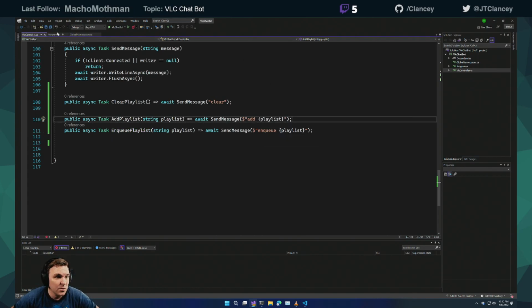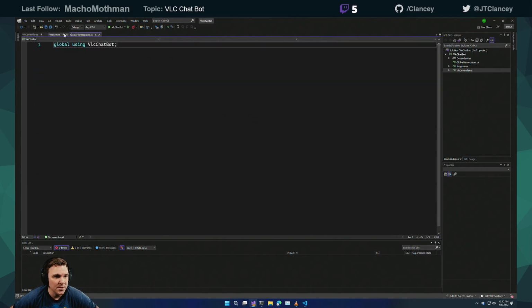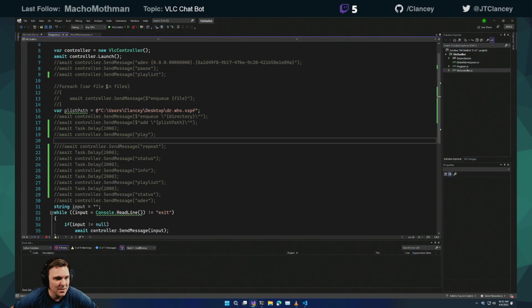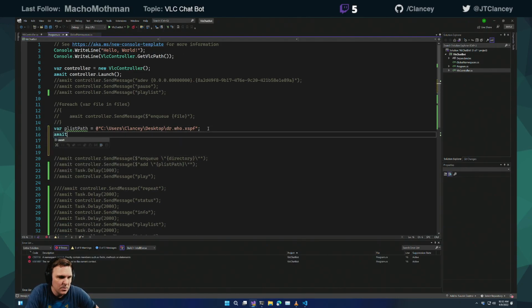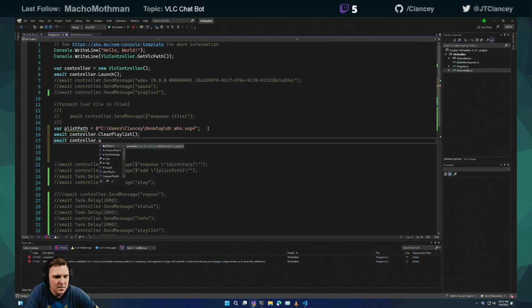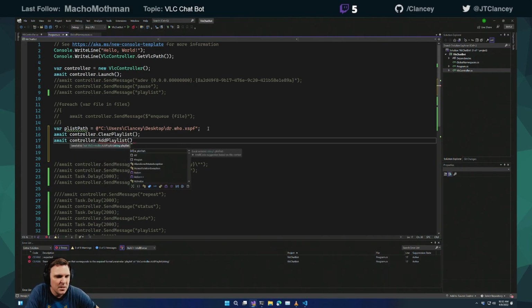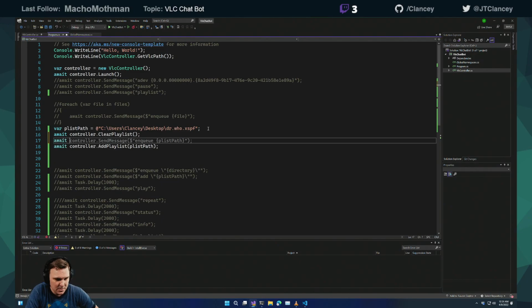Perfect. So now, and these are just kind of a one-way thing. So let's actually just run these, and then you can see the output that this thing's going to do. So that way you can see how it's going to be to start building this thing. All right. So first off, and then play pause is really weird. I'm going to leave some of this debug stuff in here for now. So first what we're going to do is we're just going to do await controller dot clear playlist. Await controller dot add playlist, and we're just going to pass in that playlist path. All right. Now first I'm gonna just wait.